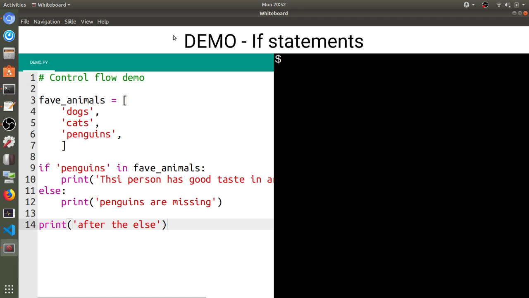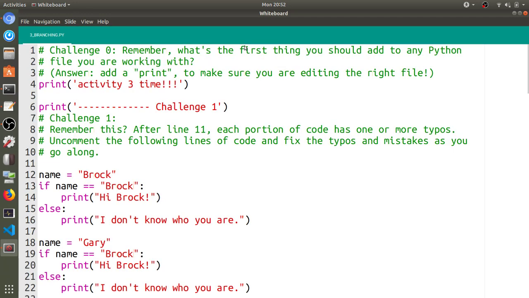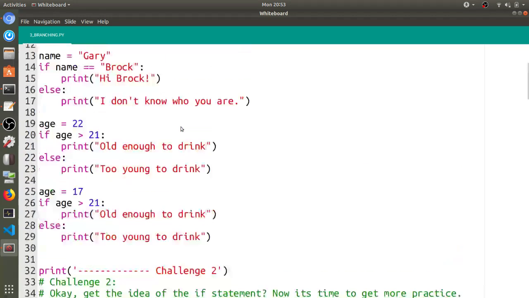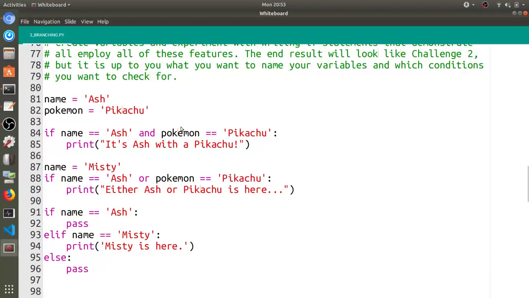Pass does nothing. Pass does literally nothing. Nothing happens when it gets to pass. It's only a placeholder for when you want to put stuff there later. Yes, Alex. So for a pass, it won't give a print function right after it. It won't print. No, pass itself will do nothing. It just skips over pass.